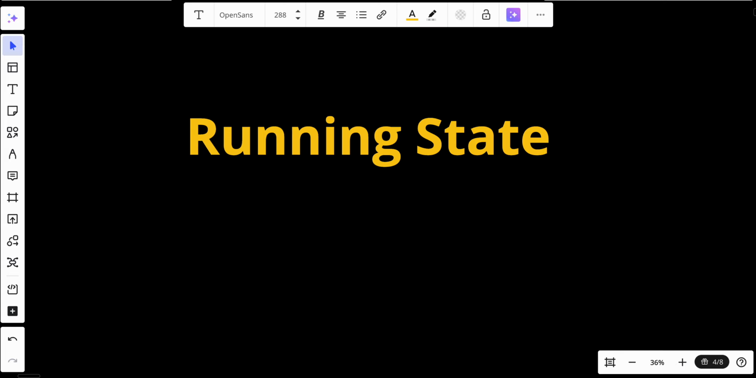Second, we have the Docker running state. The running state is what most people think of when they imagine a container in action. In this state, the container's application is up and running, responding to requests and performing tasks. If you use the docker run command, for example, it creates and immediately starts the container, putting it into the running state. This is a state where your application is active and serving traffic.